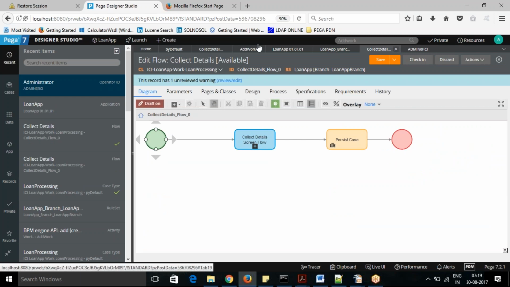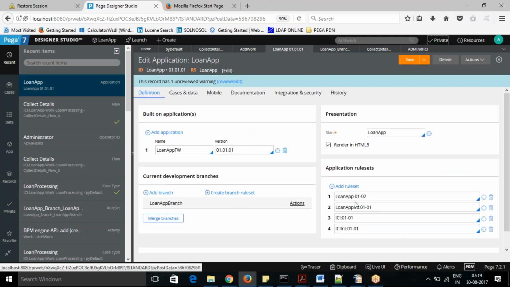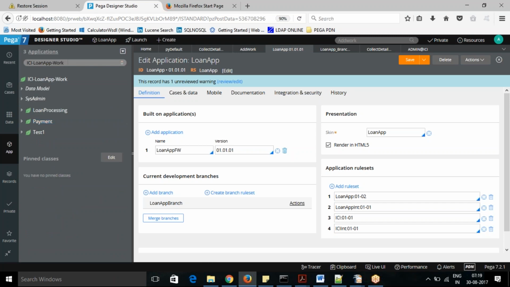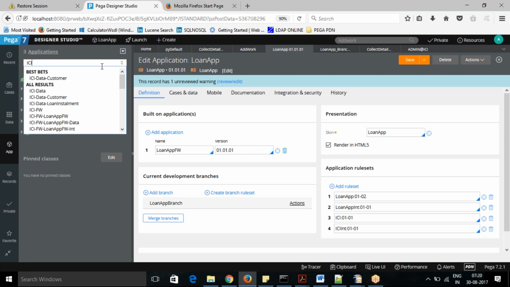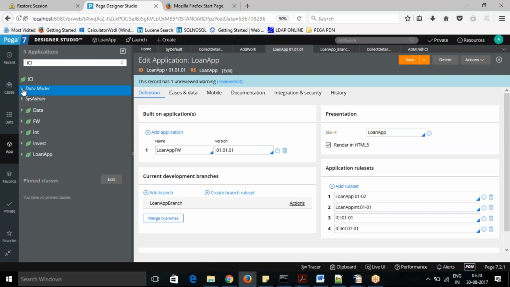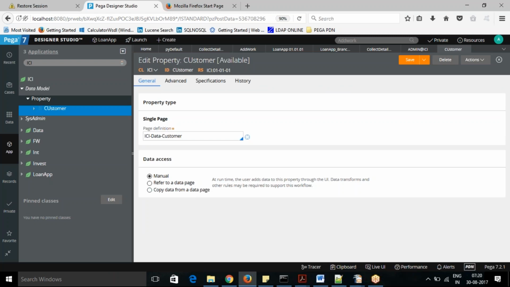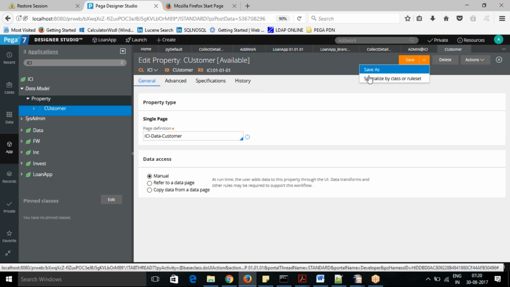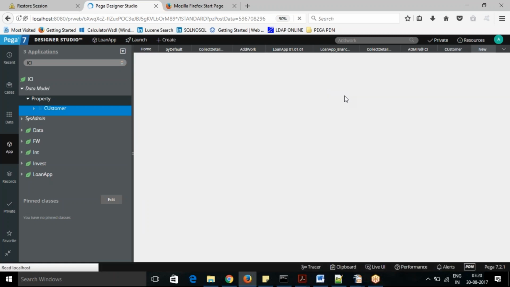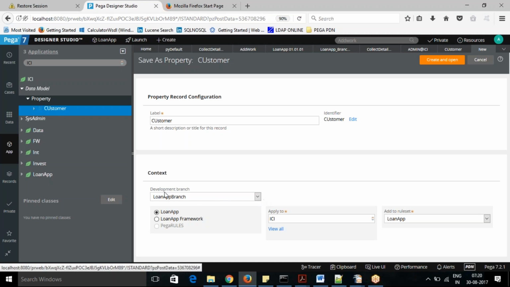Okay, so you can see I have added only one application in this. If I'm going to add some rules at the organization level as well, say I have a rule property, let's say customer is a page which is defined here. If I want to save that in the organization and ICI rule set in the branch, you can see now I'm saving that in the branch. Applying to the class is ICI, and the rule set is changed to ICI.